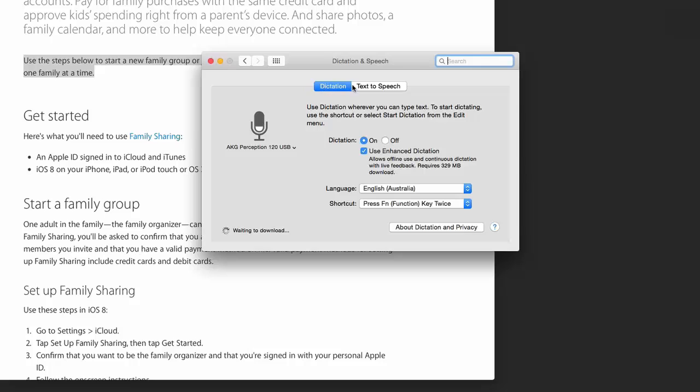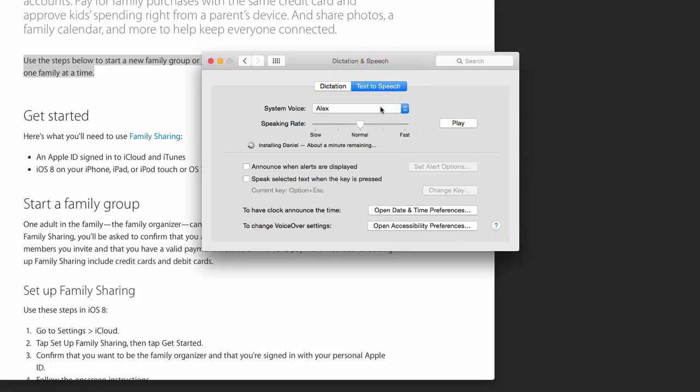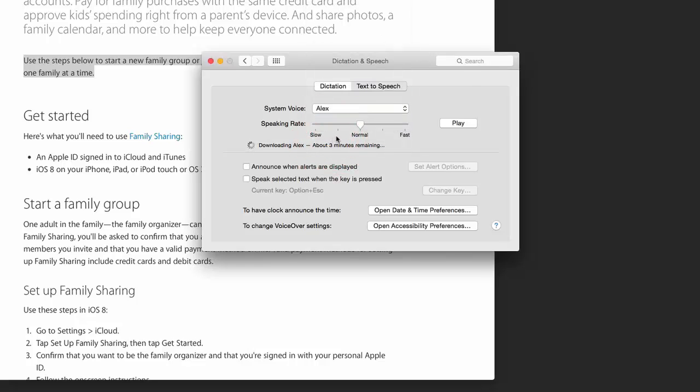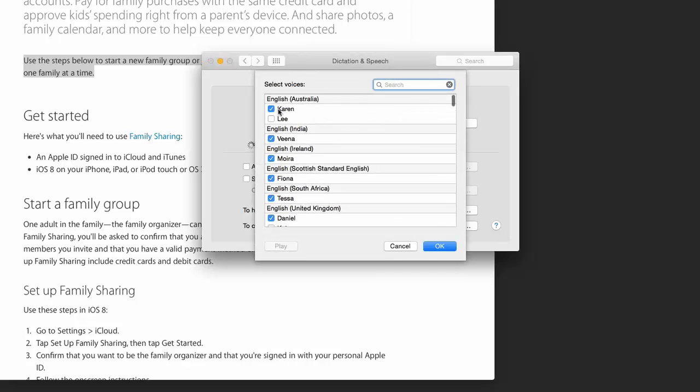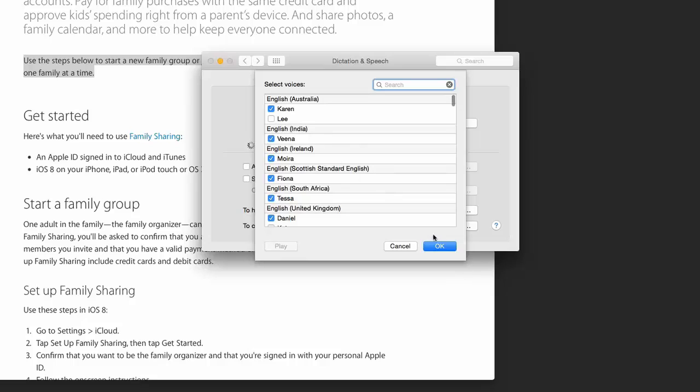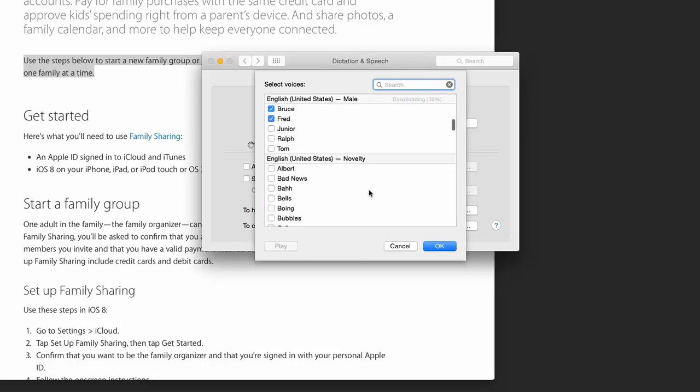And you are on the Dictation tab, but you need to switch to Text to Speech. And you see it's still loading here for me, but usually you can just start doing whatever you want. So when you click here on the Customize tab, you can make sure that all those dialects you want are selected and downloaded. And when done, just click OK.